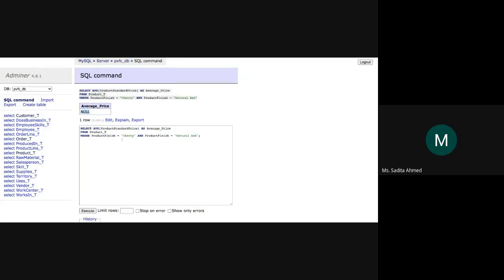We'll get null because there is no row that satisfies both of these conditions, right? Was there any product in the product table whose finish was both cherry and natural ash? No. So it's not possible at all to find a row where the product finish value is both cherry and natural ash at the same time.